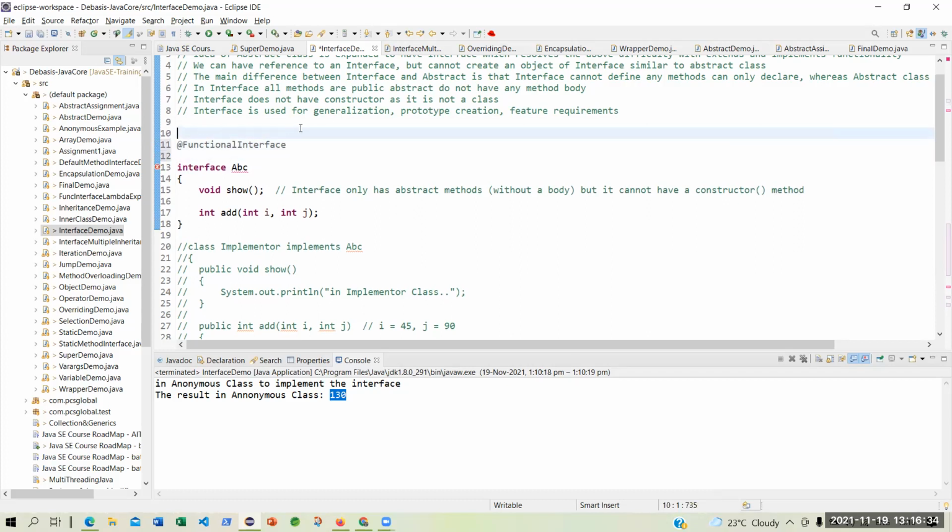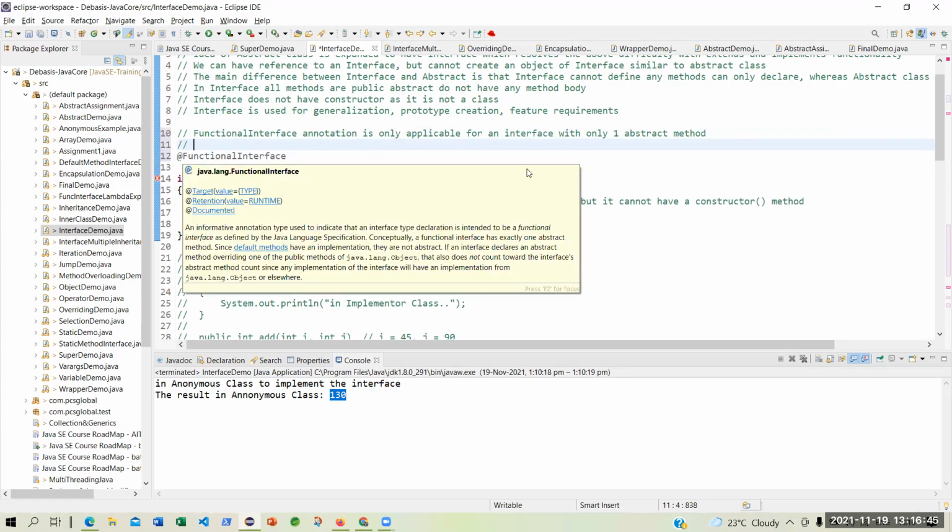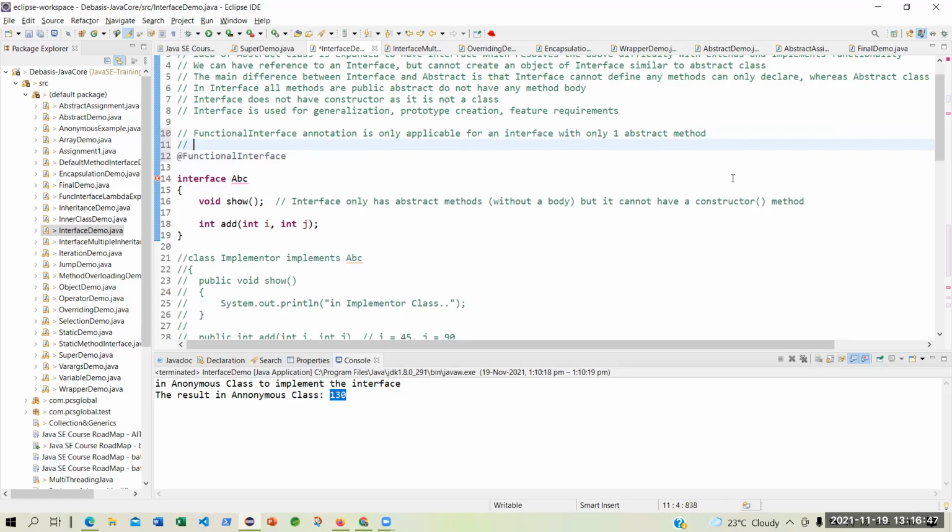Let me write it over here. The functional interface annotation gives the compiler a directive, an instructional command, that I'm doing an interface, but this interface is at the same time a functional interface. That means the compiler immediately knows that I will have only one abstract method.